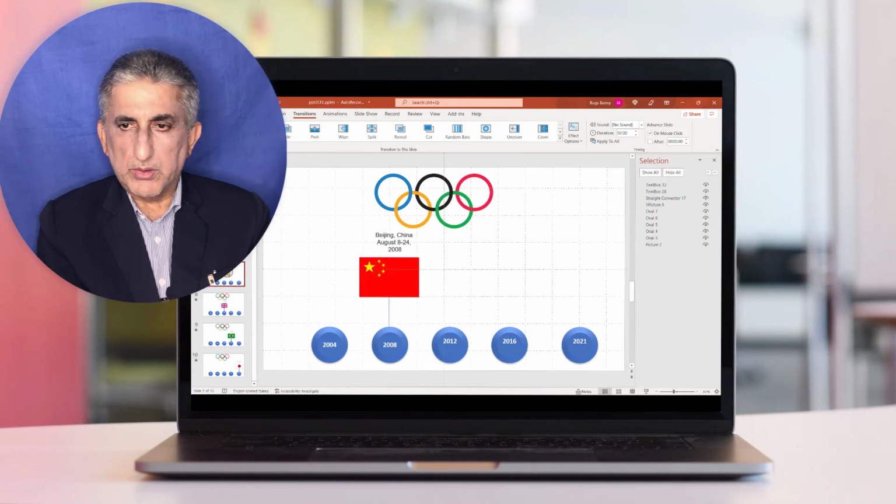Here, no. The connector should be after text box 13. Now fixed. Let me be consistent with the others. This needs a little tweaking. Needs to be moved to the left.